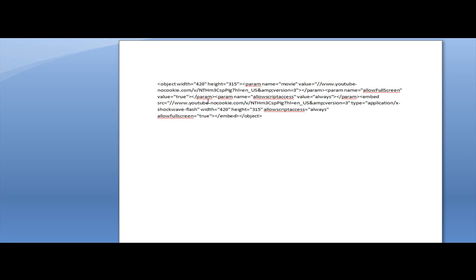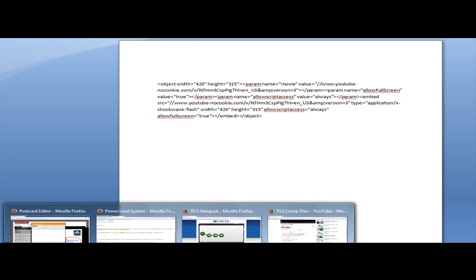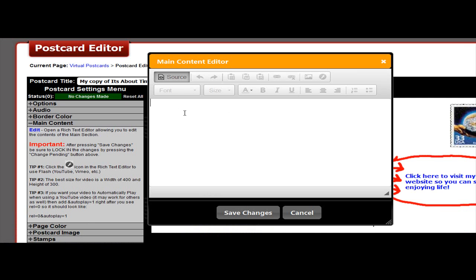So I could technically take this code right here that YouTube gives me, and I could come back and paste that code right here, and I'm going to get a video that plays with bars and everything like that. It's not going to start in HD.